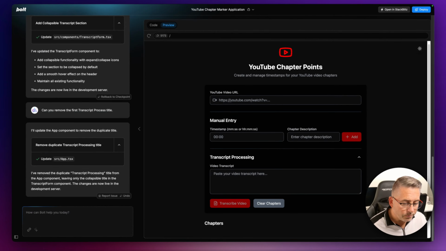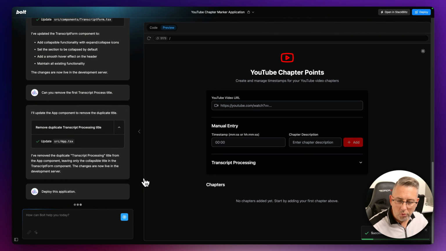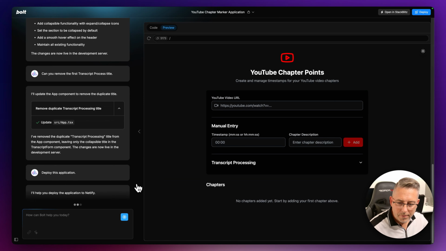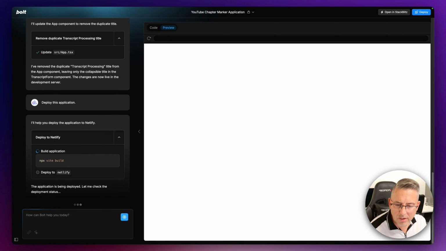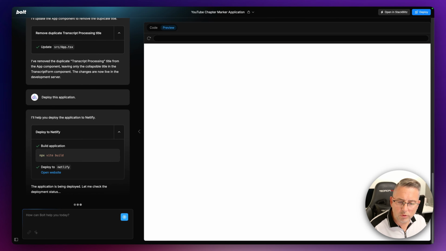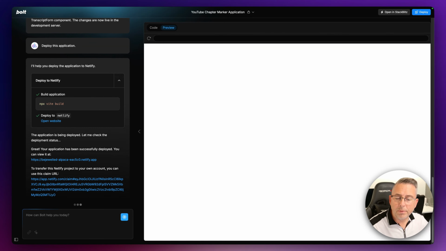Okay, so now that I've created my masterpiece, what do I do? Well, there's this big glowing deploy button up the top right there, so I'm going to hit that. Let's see what happens. It says deploy this application. Okay, it's going to help me deploy it. It's using Netlify. I do have an account created on Netlify. This really just allows you to deploy applications and make them available out into the public domain.